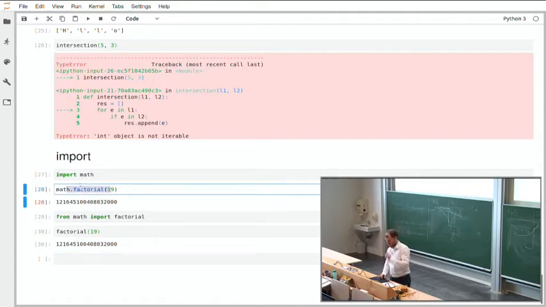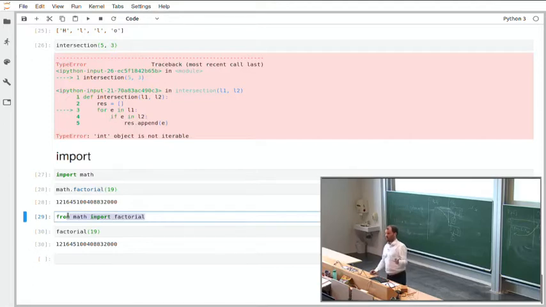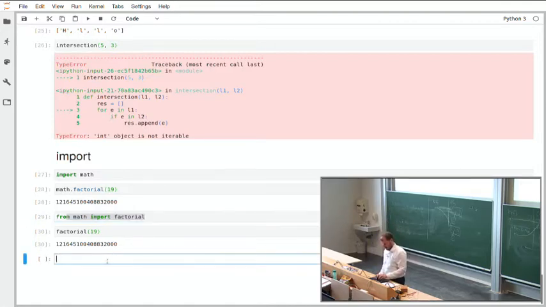So it's clear that you refer to the factorial function that another person implemented for you in this math module. If you do this, then you have to be very careful that you don't have a function in your own code that has the same name, right? So it's more vulnerable to name clashes.